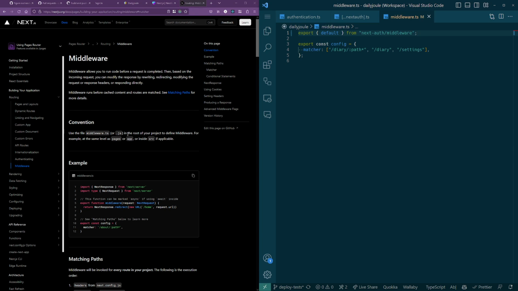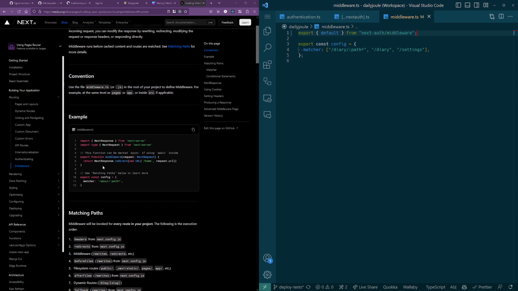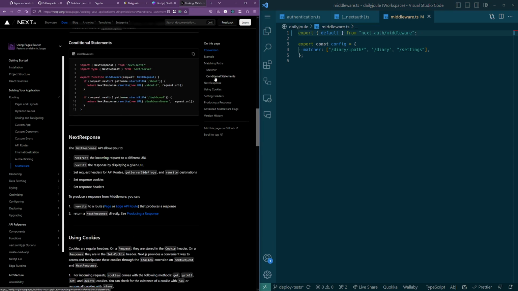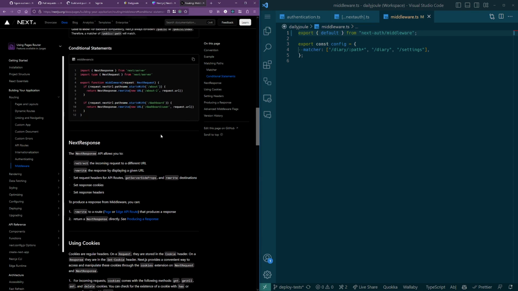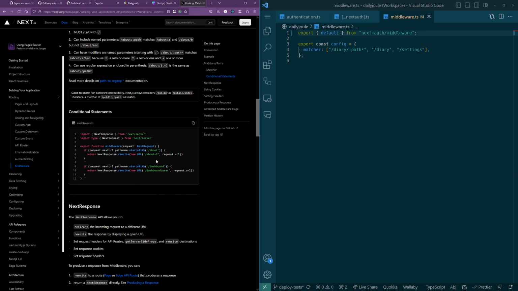Use the file middleware.ts in the root of your project to define middleware. Export function middleware. Export const config. Apparently we can export default as well here. What if you want middleware that applies to different sets of paths? Okay, you can do conditional statements. Okay.